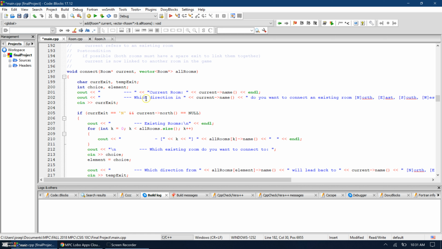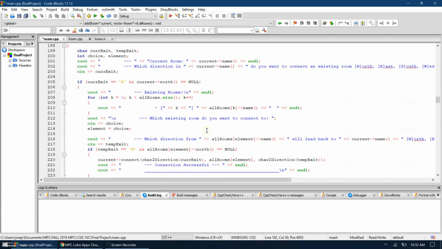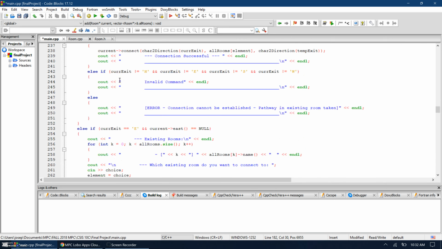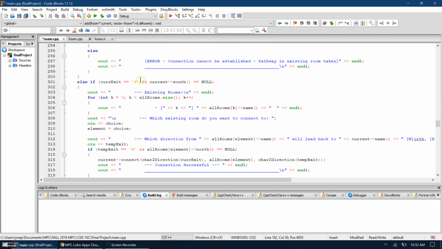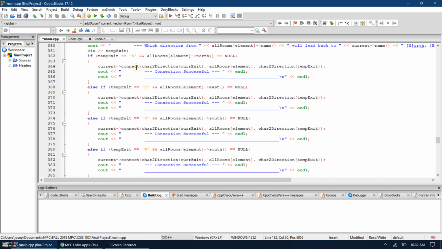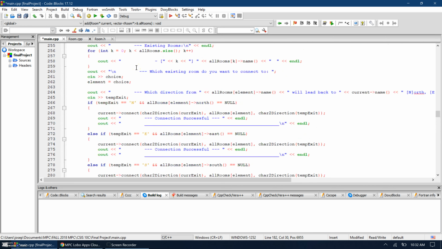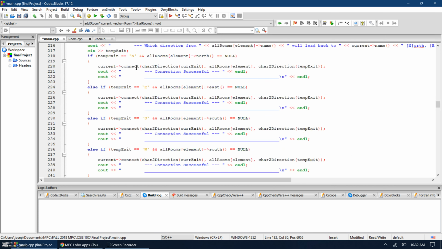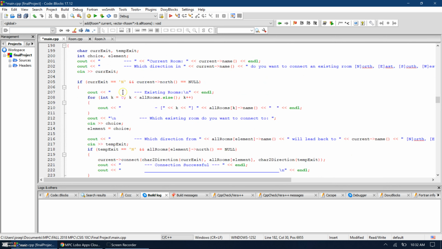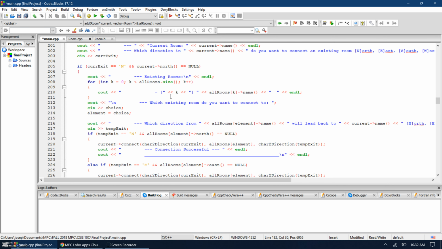And so the first thing we do is, what I decided to do was show them the current room that they're in, and ask them which direction in this current room do you want to connect an existing room. And depending on each case, we have north, east, south, west. And for each one of those cases, we also have to ask them which direction is going to come back, right? So we have north. It's pretty much copy and paste inside of this conditional.